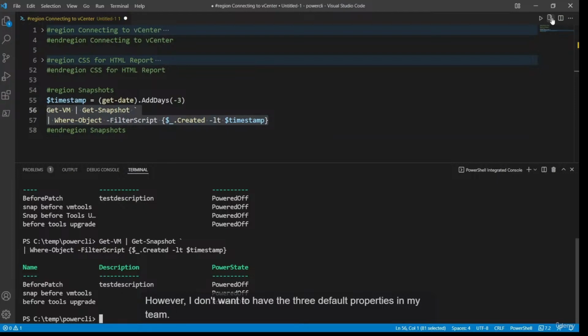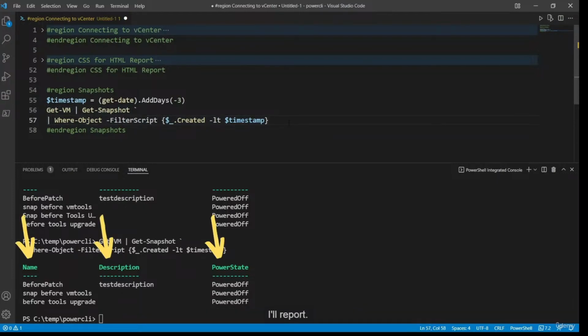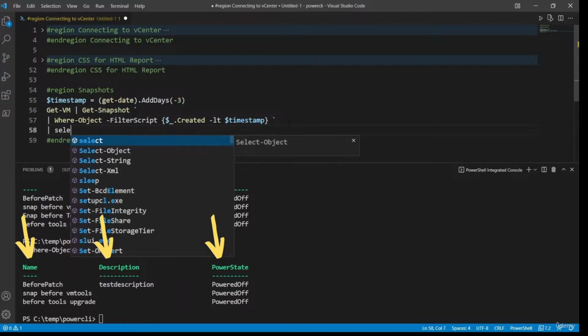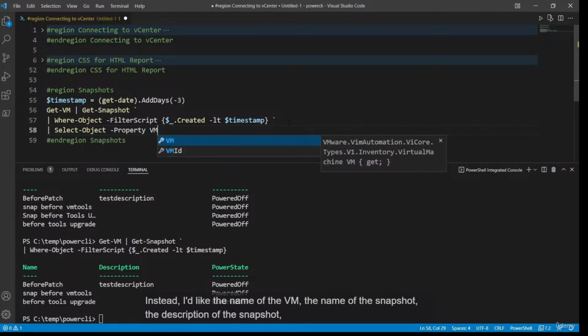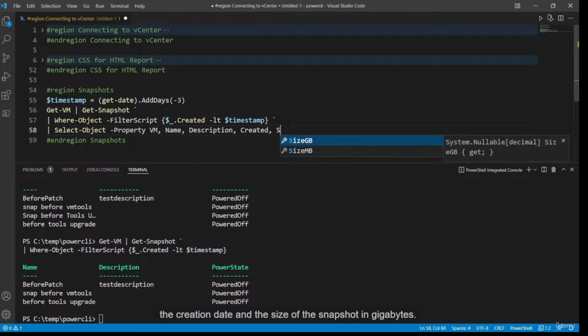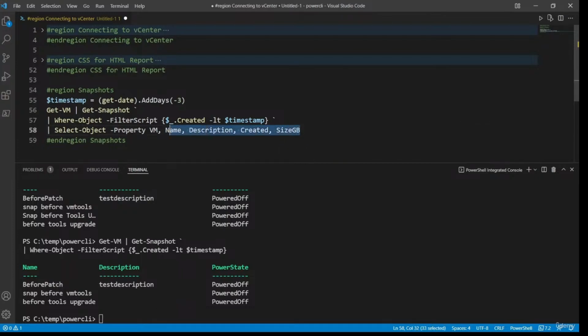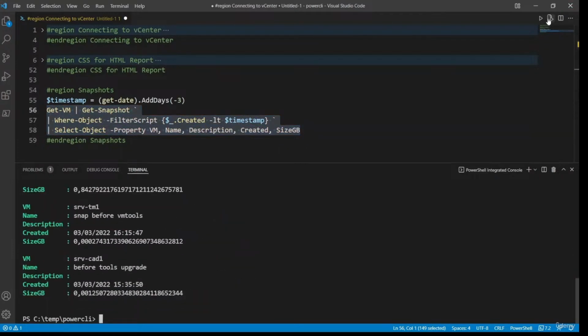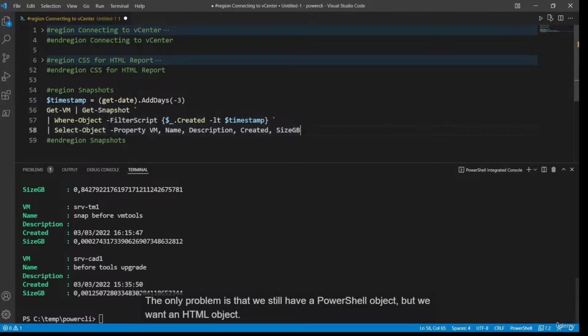However, I don't want to have the 3 default properties in my HTML report. Instead, I'd like the name of the VM, the name of the snapshot, the description of the snapshot, the creation date, and the size of the snapshot in gigabytes. Excellent. The only problem is that we still have a PowerShell object, but we want an HTML object.